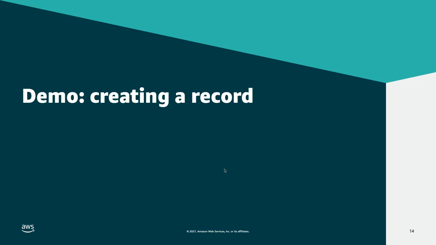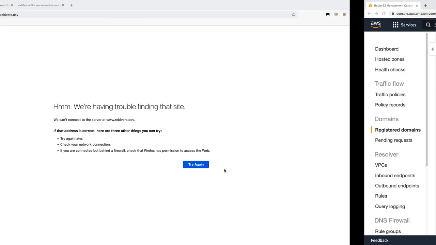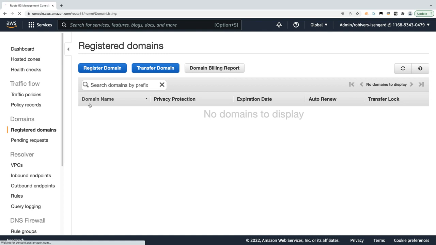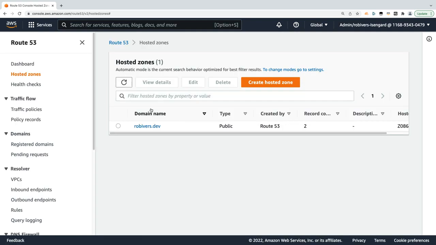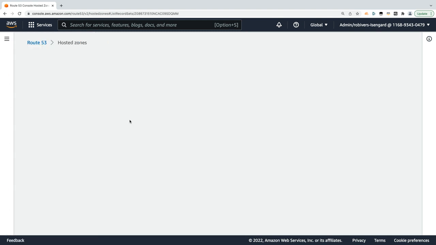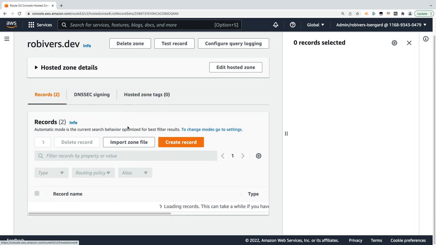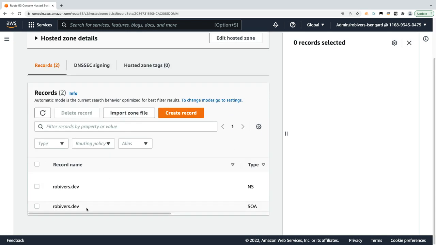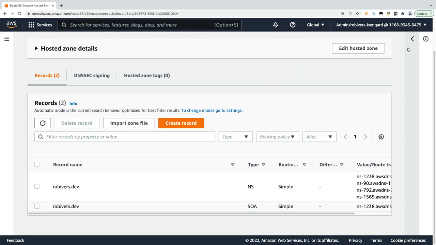Okay. So we'll actually go to a demo now, and we'll create our first record for our RobbieVerse domain. To do that, we go to hosted zones, and if we register a domain name with Route 53, then we'll automatically see this hosted zone. Otherwise, we just have to create it, right? But in this case, I already created it. And there are 2 records in here already.